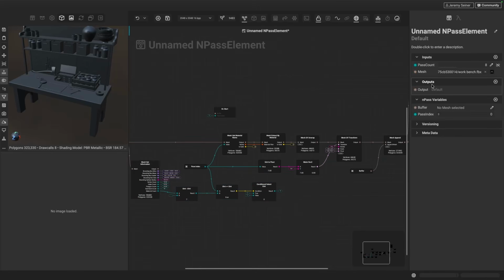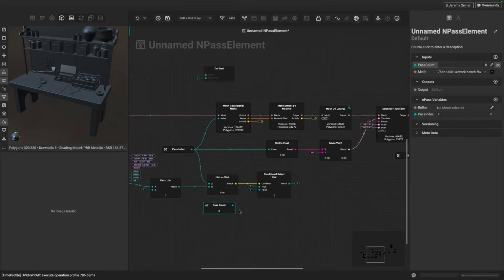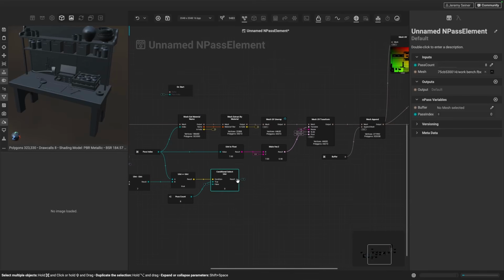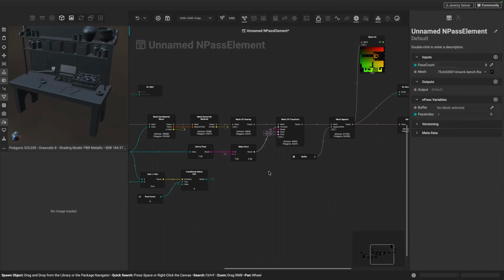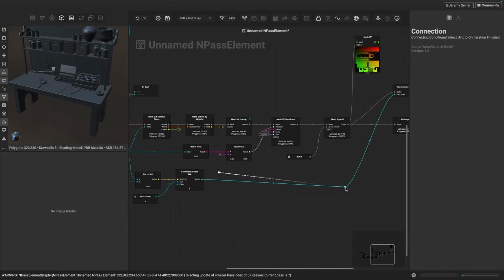And I'm just going to take that pass count, drop it in here. And so when this condition is true, we're going to set this pass count to be the true value here. And we're going to go ahead and connect this to our pass index here on the onIterationFinished. And I missed that there, so let's go ahead and connect it again. There we go. And let's just go ahead and add a little reroute point to clean things up.